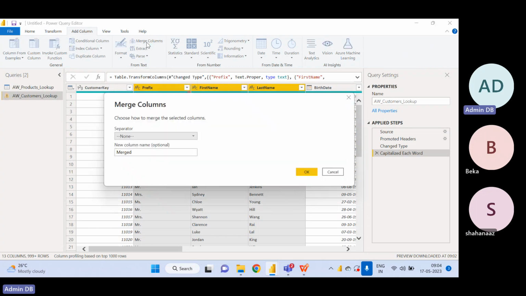So what it will do, it will merge all the 3 columns. Now merge on the basis of what? What is the separator? I want to give the separator as space. You can give anything, comma also, space, semicolon, multiple options are there. So let's say I choose space, right?